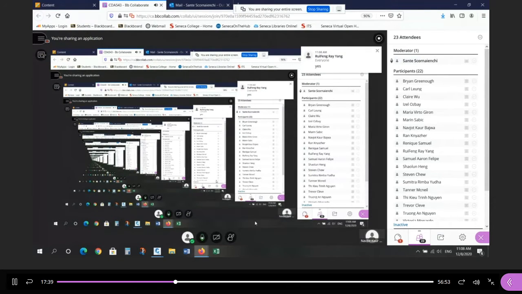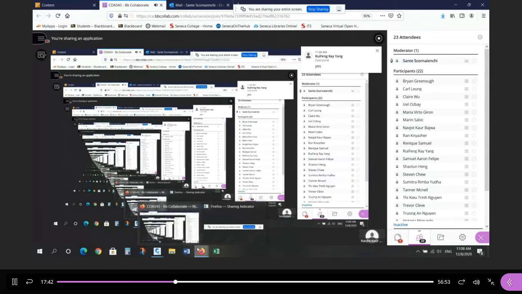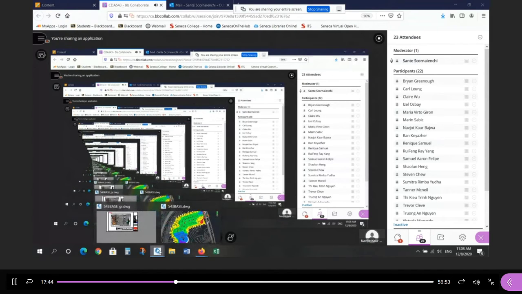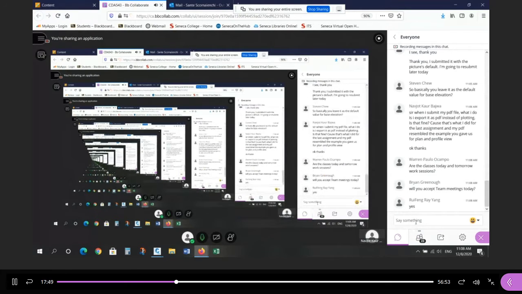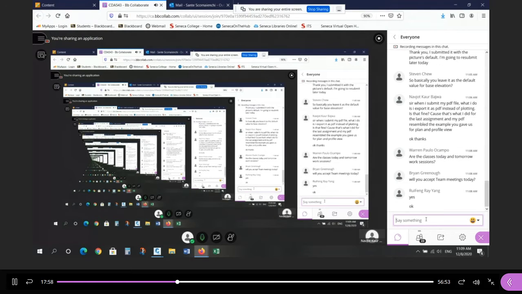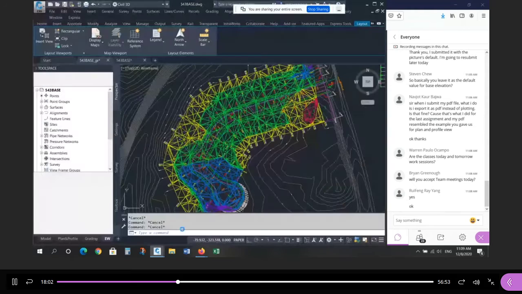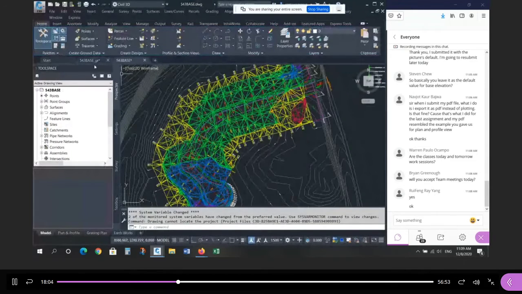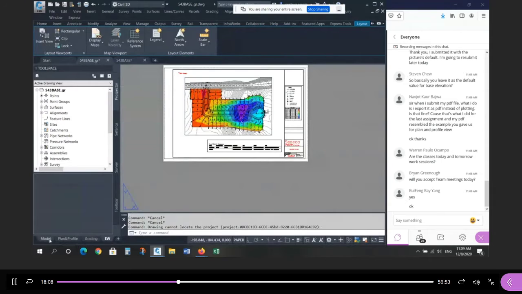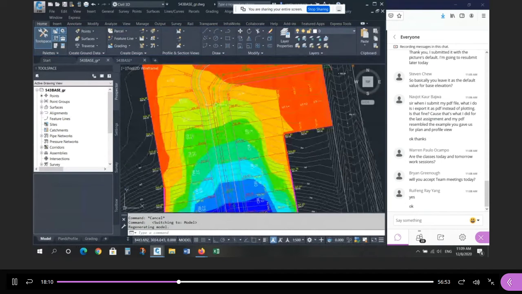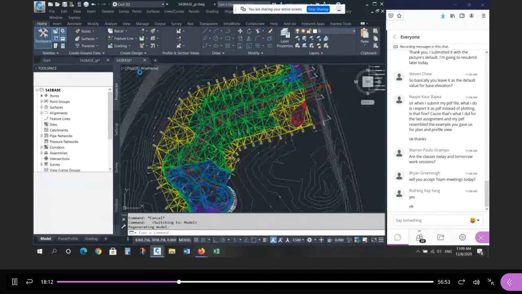He had a problem with his solid 3D. Ray, do you mind if I show your drawing to the class? Okay, so Ray has this issue. I haven't been able to solve it. Maybe you guys can help me. So this is his cut fill, but notice it's not solid. If you look at mine, you see how it's colored in? Mine is colored in, and we're trying to figure out why his isn't.